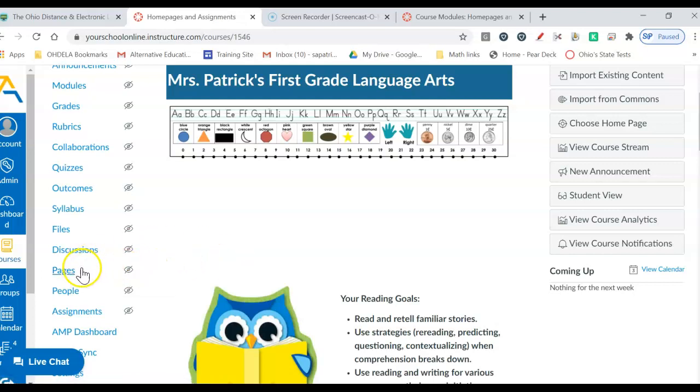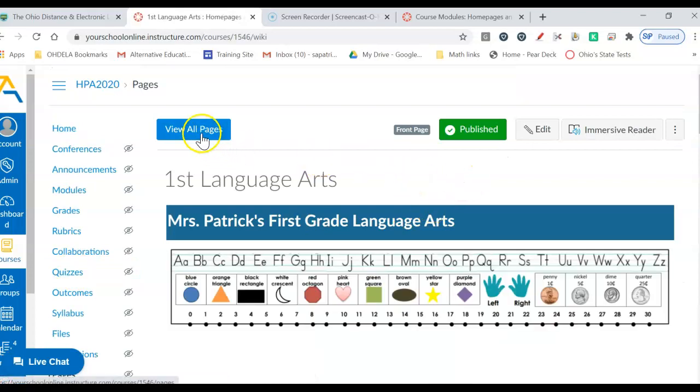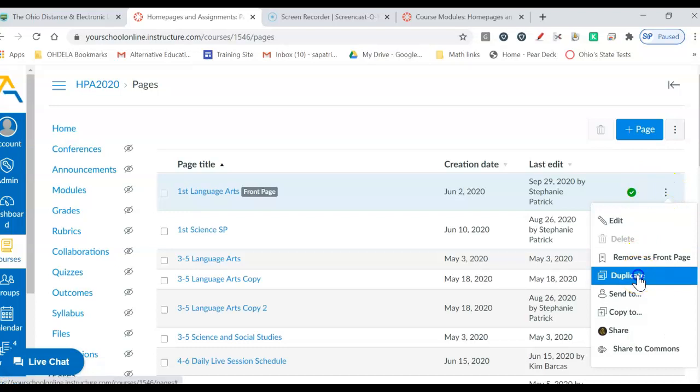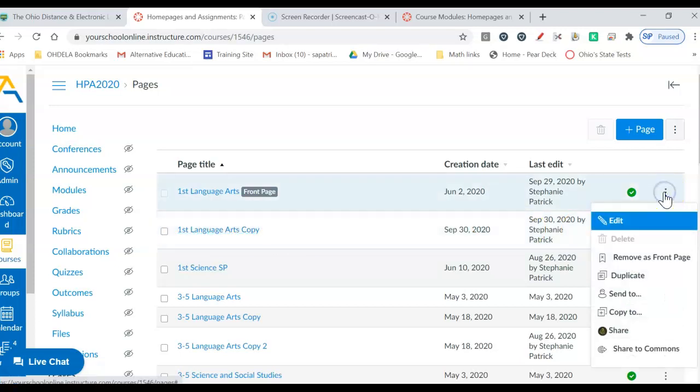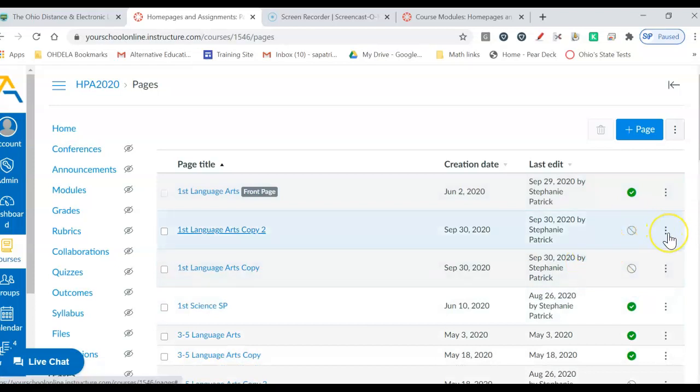So in your pages on the left navigation, we'll start there first. You'll go to View All Pages. As you know, your home page is the front page. But if we go over here, we can duplicate. Okay, so now here's my first language arts copy, but then I'm going to even duplicate it again.